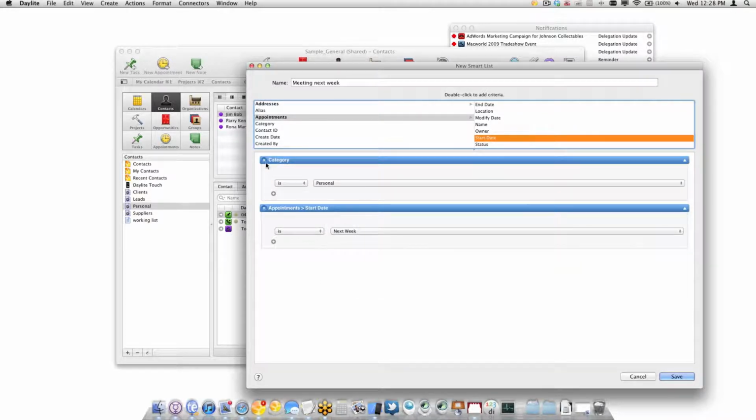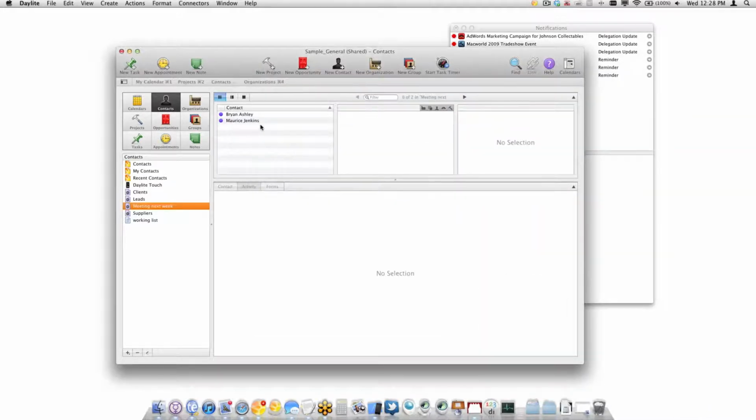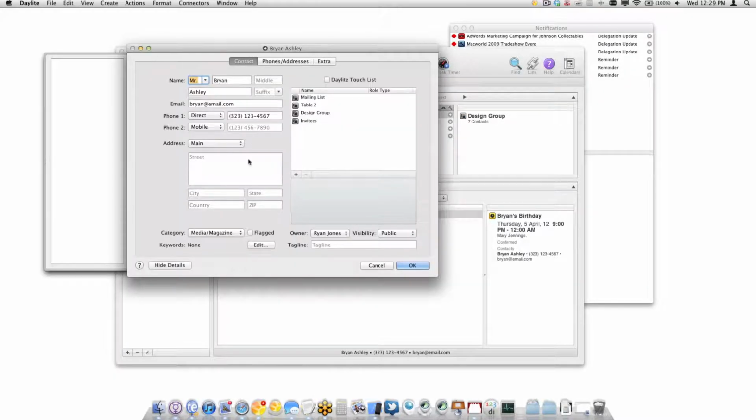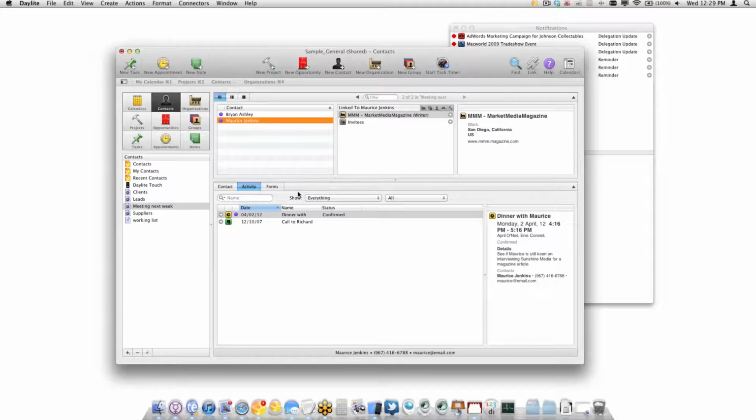Now we'll take out this personal category, because we don't want to see that. We want to really just see every single contact that we're meeting with next week. Now that I hit save, we'll have a list of a couple contacts here. Now, both these happen to be, I can't remember what purple is, sorry, Media Magazine contacts. But as you can see, there's an appointment in here for next week. And again, with the other contact, another one.